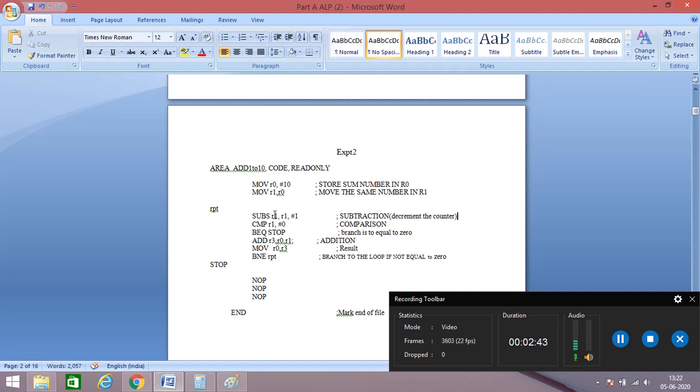Next, r1, the value 9, is compared with 0. If it is equal to 0, then BEQ stop, this instruction indicating branch if equal to 0, will stop the execution. It will stop the loop. In our case right now it is not 0, so it will move on to the next instruction.